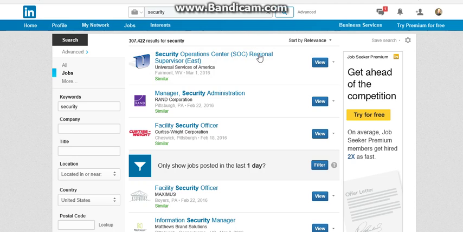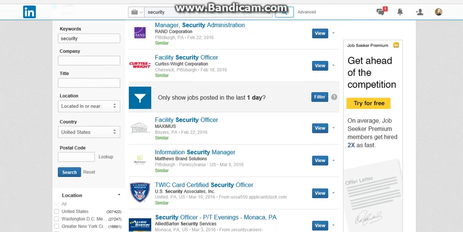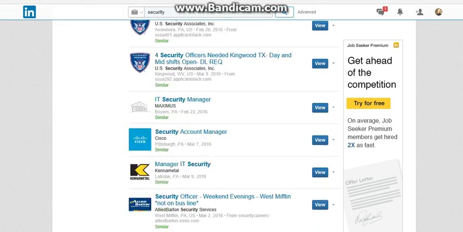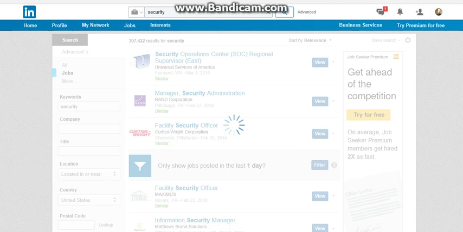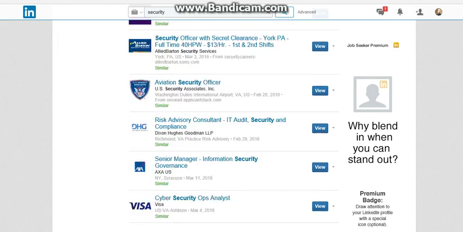Security Operations Center Supervisor, Security Manager, Facility Security Officer. You get lots of pages. Yeah, see, this one has over 10. So 10 pages of this. So there's probably a couple hundred here.